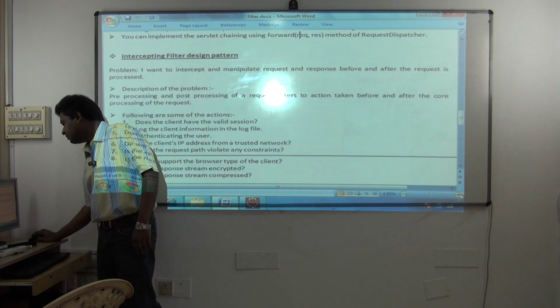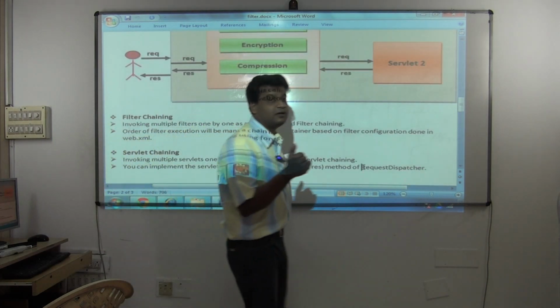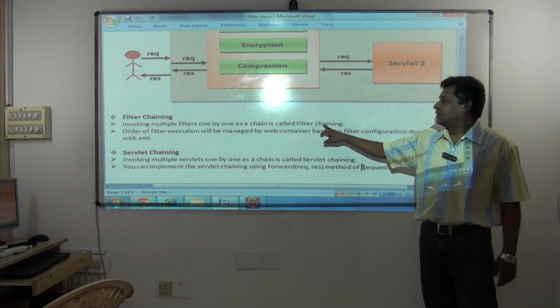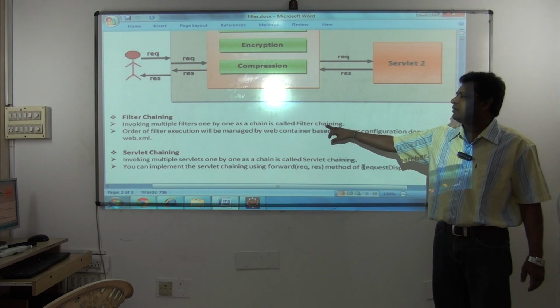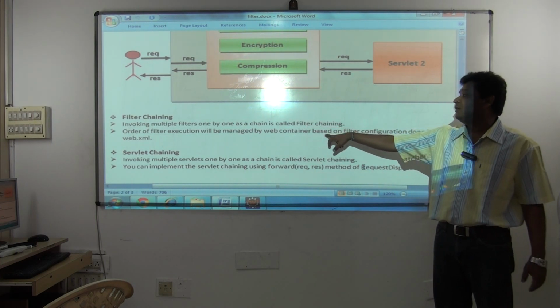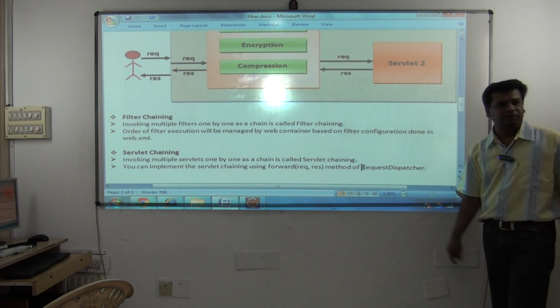But now I'll cover which one? Filter chaining. Means one filter invoking what? Another filter. Same thing. But here, invoking multiple filters one by one as a chain is called filter chaining. Order of filter execution will be managed by the web container based on the filter configuration done in the web.xml file.